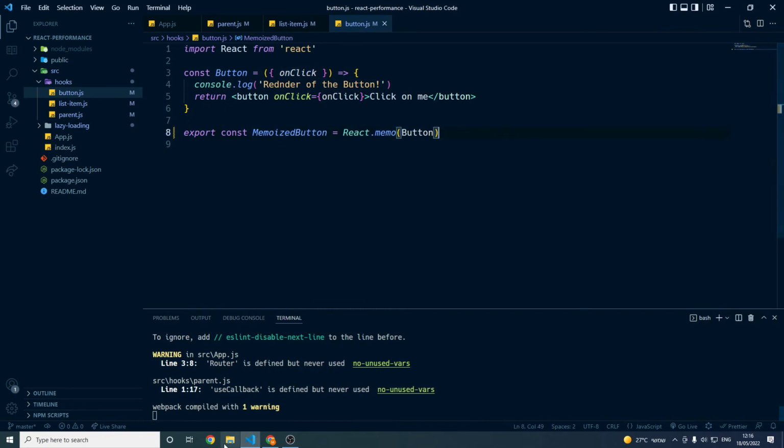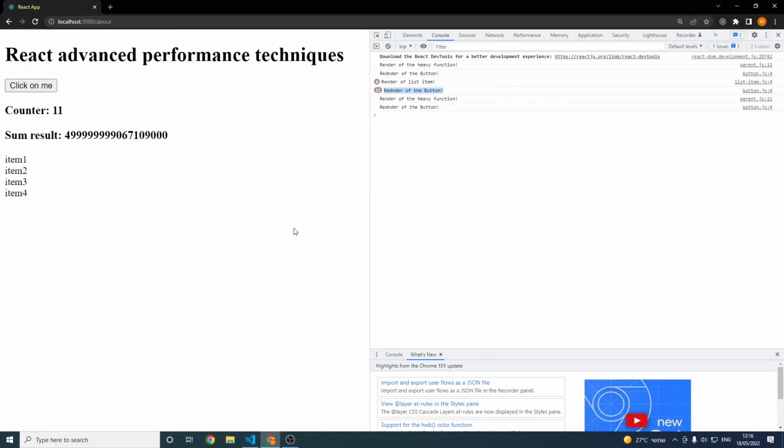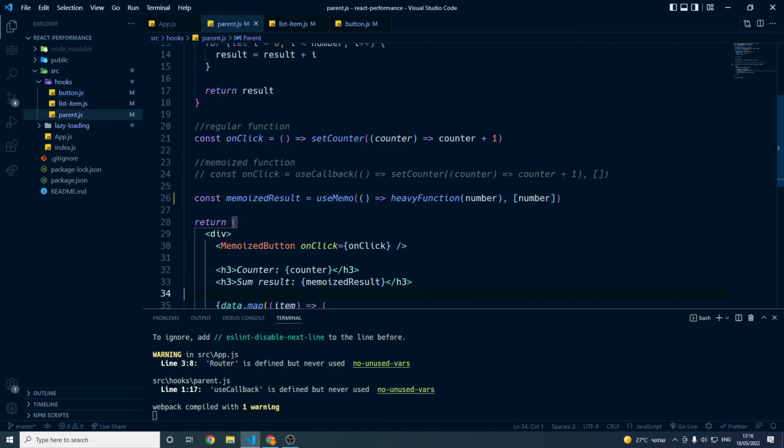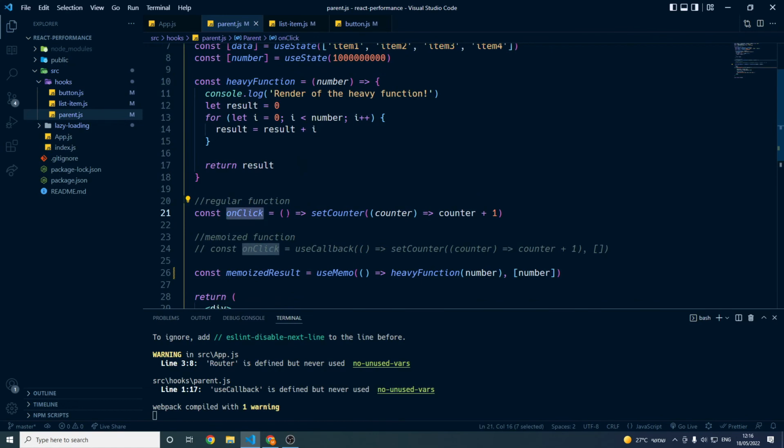But there is a problem. So let me show you that actually this doesn't work. If I refresh and I click on the button, it is still going to render every time that the state is changing. And this is why it happens. If we go to the parent, you can see that I'm having the onClick function that is setting the state to counter + 1. And basically every time that I change the state, this function onClick is going to be different, because this function is going to be recreated every time the state is changing.